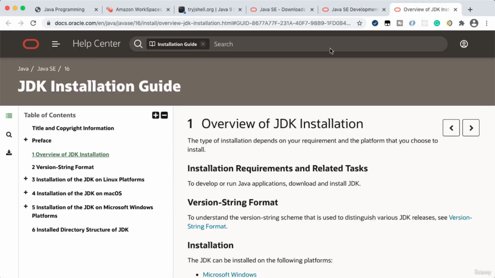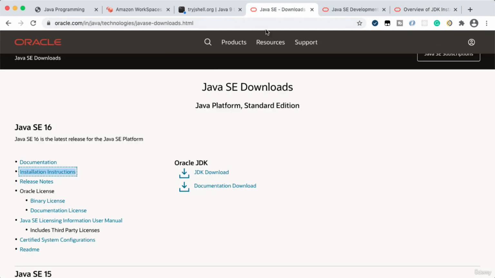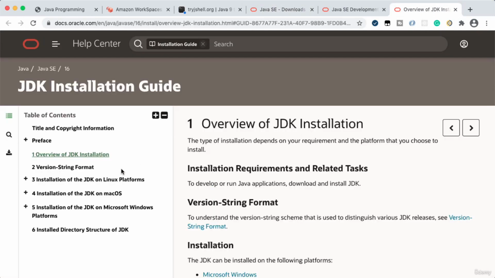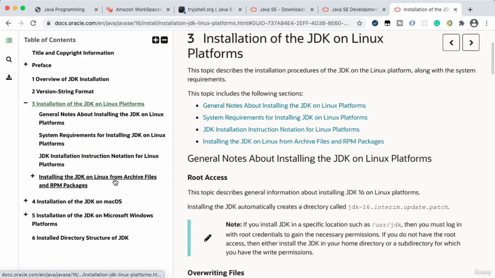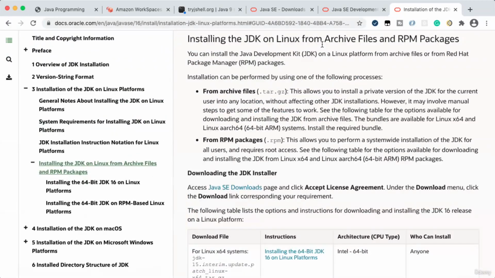If you go over to the JDK installation guide, which we opened in the new tab from here, this is where this has opened up. If you go to installation of JDK on Linux platforms, over here you can find all the instructions for installing JDK on Linux platforms. If you scroll down, you would see that you have 2 options, from archive files or RPM packages. RPM is nothing but Red Hat Package Manager packages.